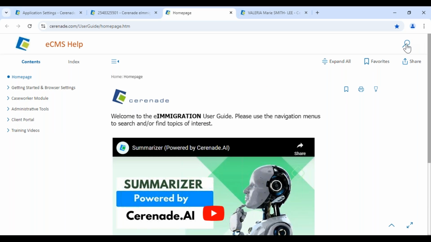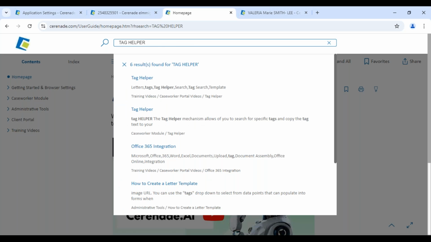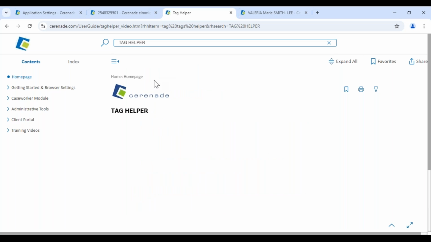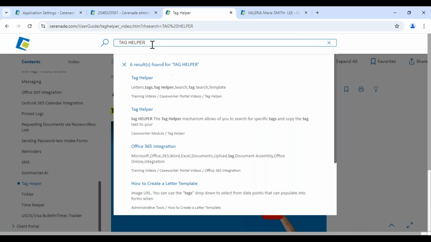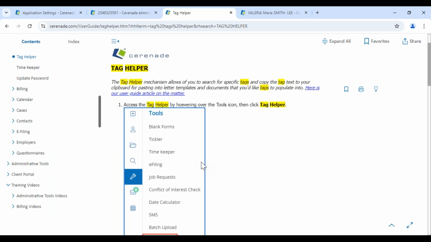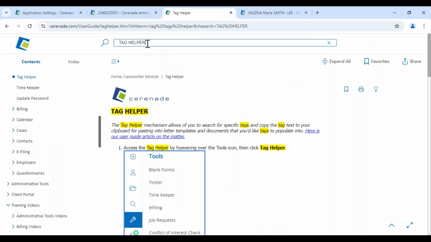Click on search and type tag helper. Okay, so we have videos that show you how this works. Or if you prefer step-by-step instructions, you have that too. We have another video also for letter templates.